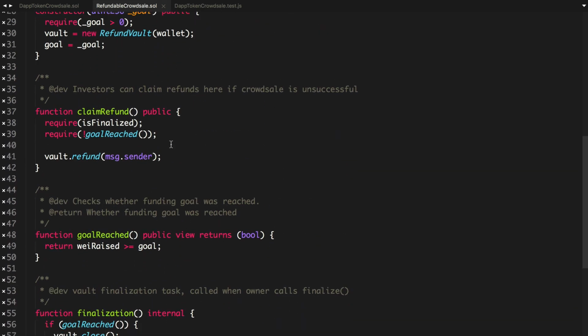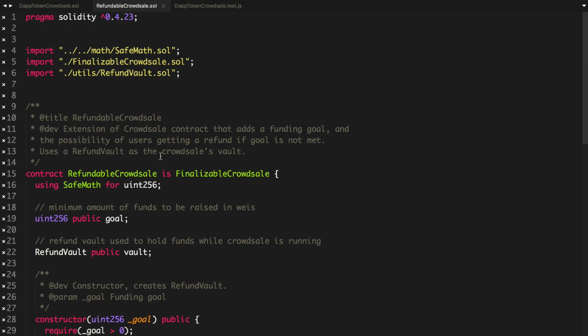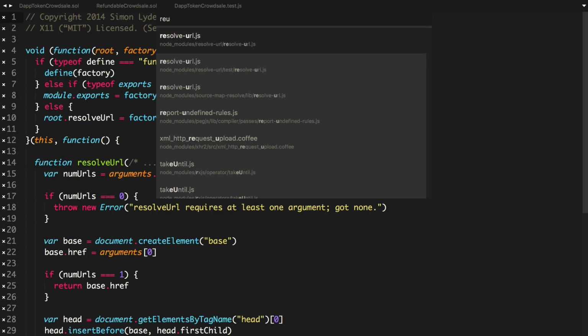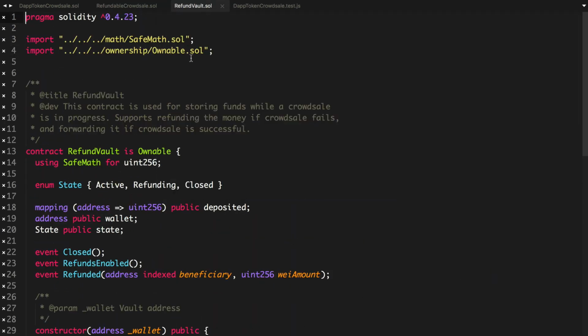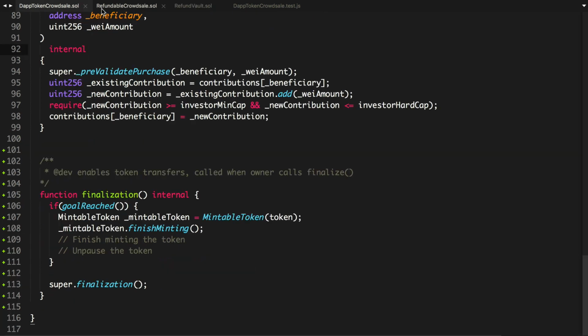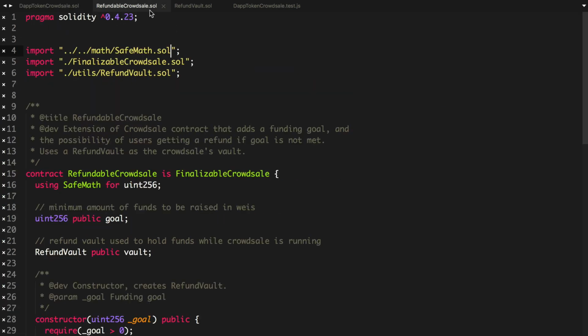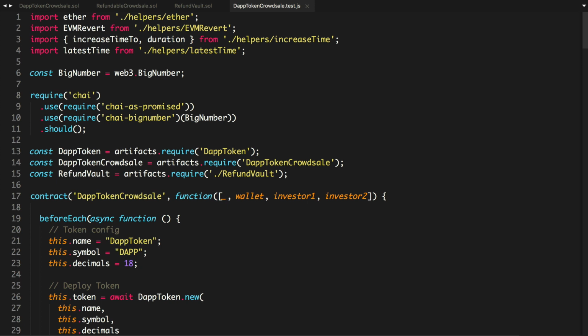So basically, if the goal isn't reached, it's going to enable refunds. So we can try to call this refund function on the refund vault, and it should work if the crowd sale isn't successful. We need a reference to the refund vault in order to do that. We can import that at the top like this.